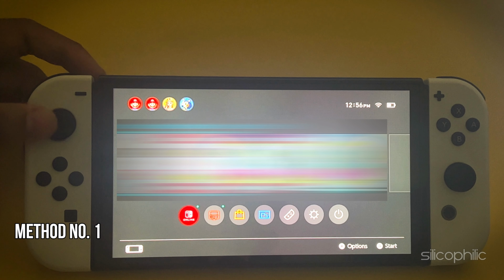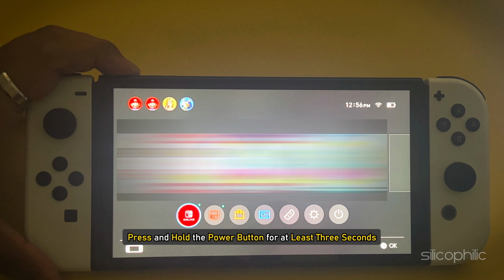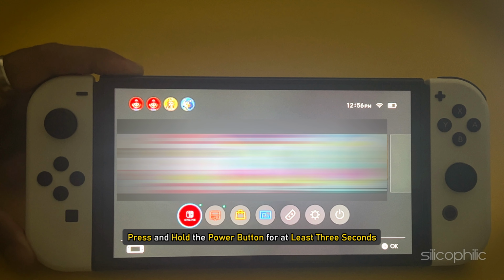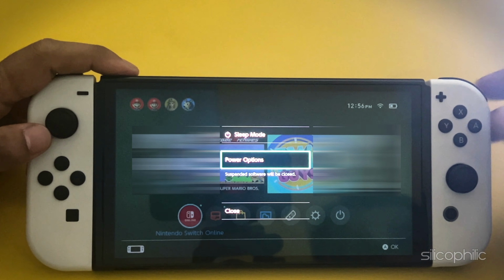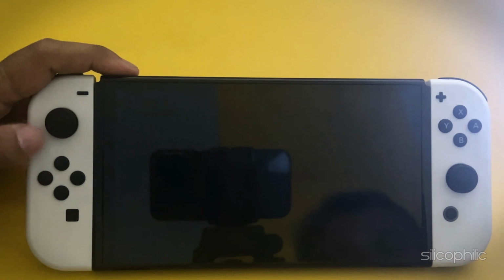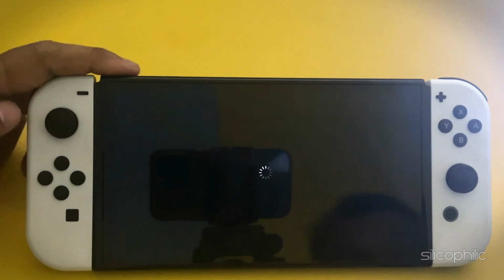Method 1. Restart the Nintendo Switch. Press and hold the power button for at least 3 seconds. Select Power Options. Select Restart. Once the system restarts, repair the headphones and check if the issue is fixed.